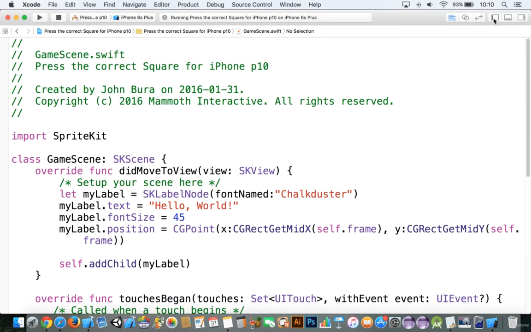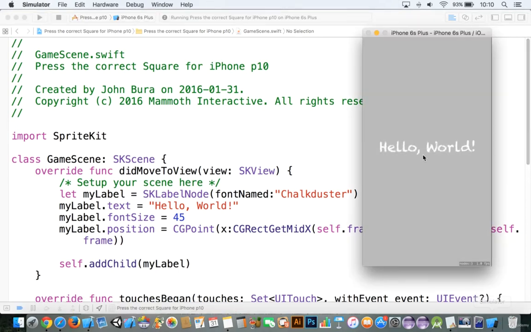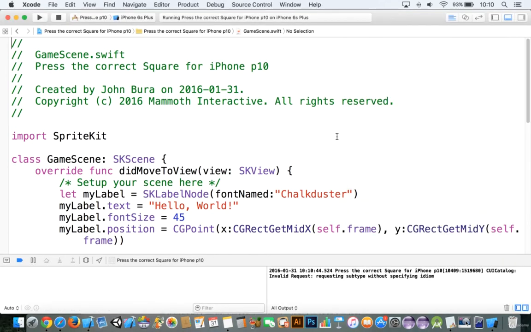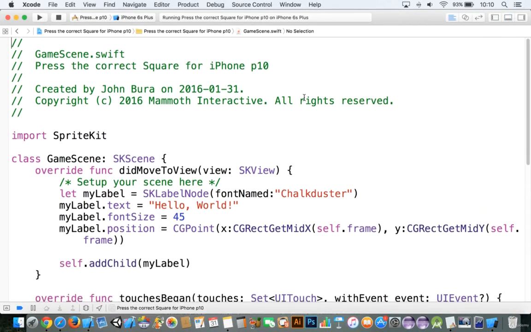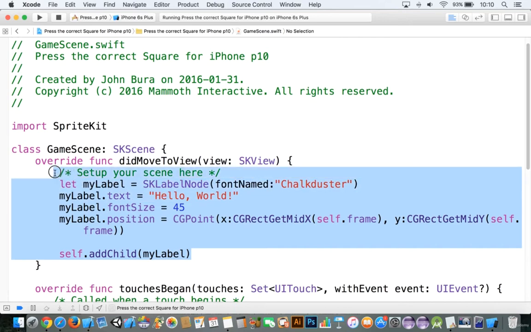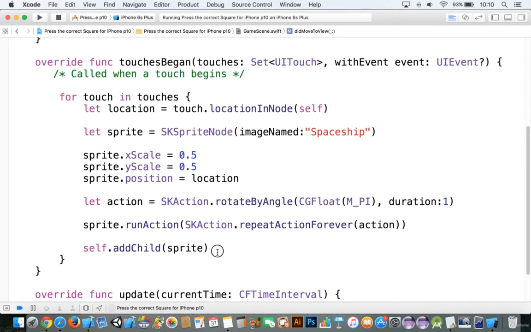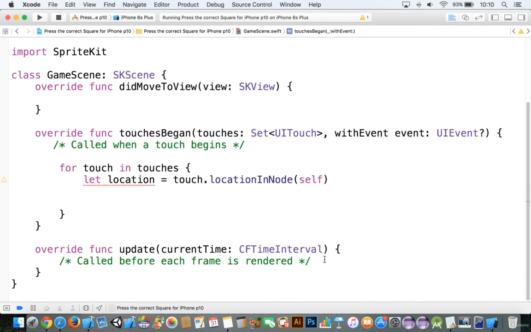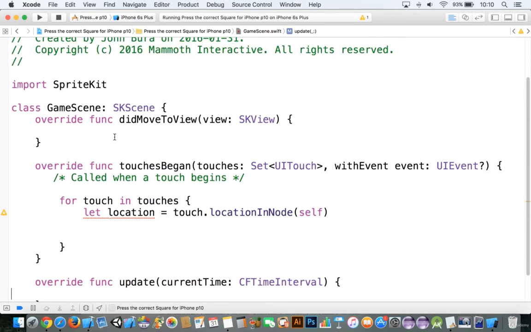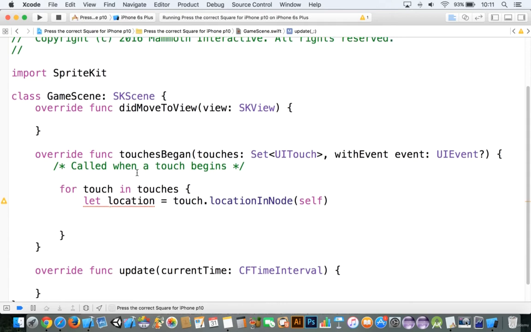So I've selected the GameScene.swift, and I've hidden these two other areas here. And if we pull up our simulator, yeah, look at that. It does indeed work. Okay. Now let's delete all the extraneous code, because it comes with code that we don't need. So it should look something like this.